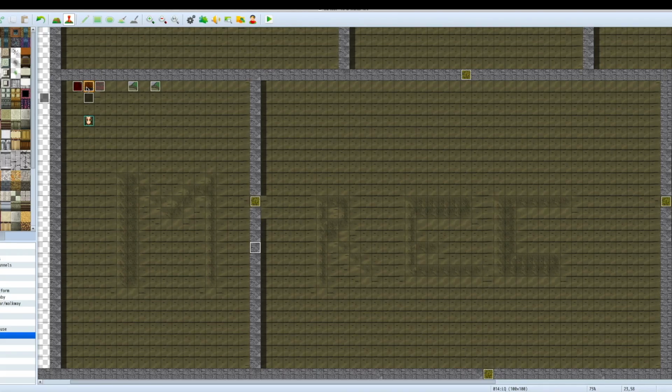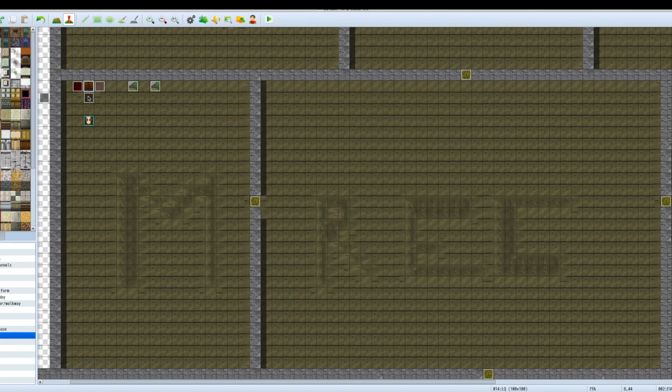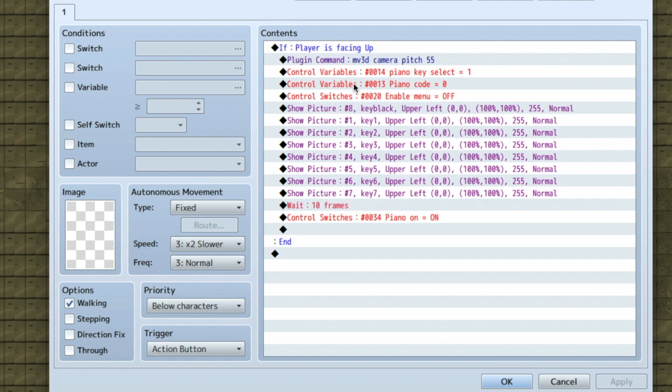First things first, the keyboard itself is just a graphic that essentially just floats, just there for image's sake. But we have this event here in front of it which is essentially, if the player is facing up, we execute the plugin command mv3d camera pitch 55. This tilts the camera downwards to look at the piano.